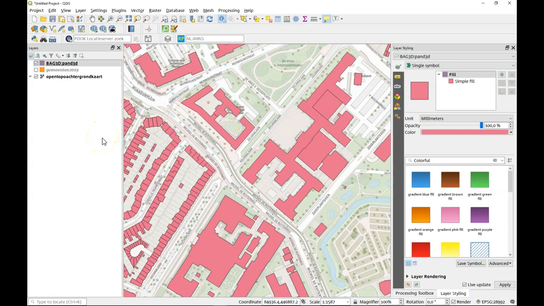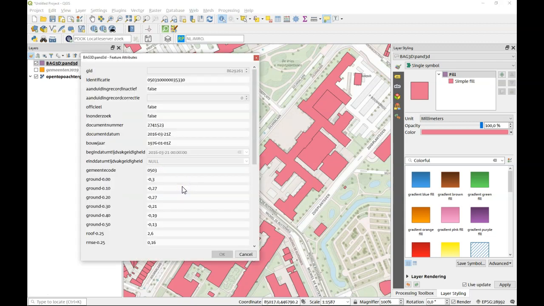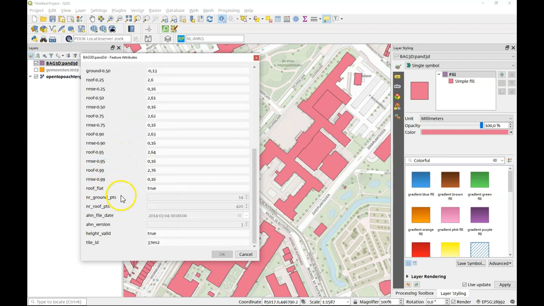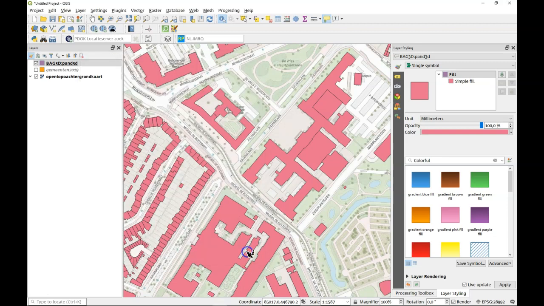You'll see that if you, for example, identify an object by just clicking it, let's take this small one here, you can see there's all the ground percentiles and the roof percentiles and everything here. So that is how the data as a service can enter QGIS.